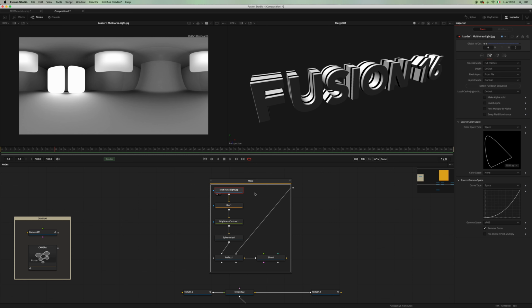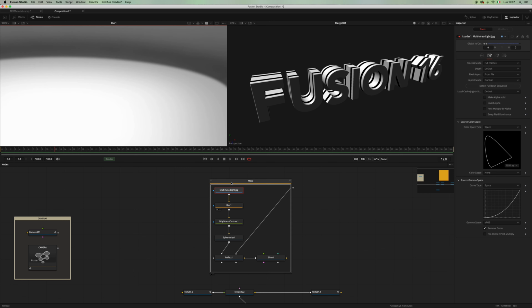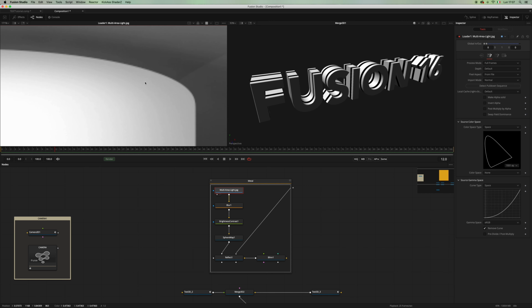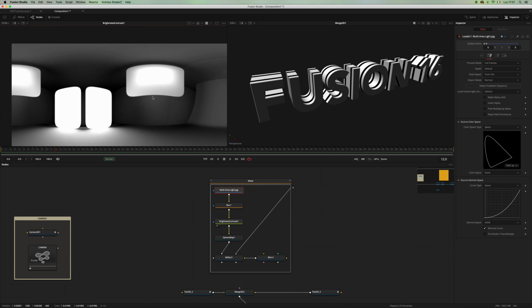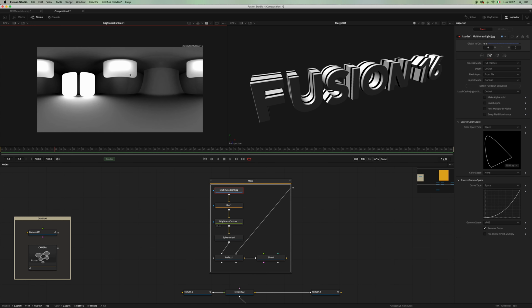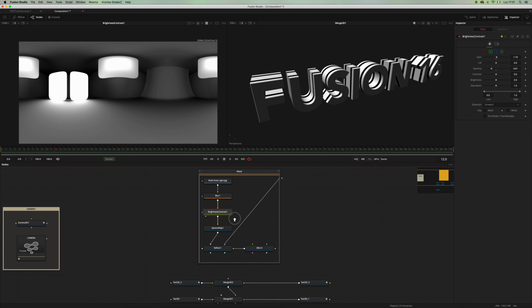So then I added a slight blur here. And I did so because if you can see here, I have some jagginess in the edges here, and I want to avoid that. Then I used a brightness contrast to make it a little bit more dense. And then I used a sphere map, and it is in its default settings.